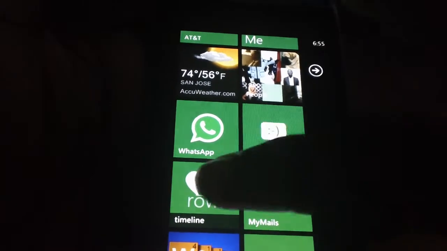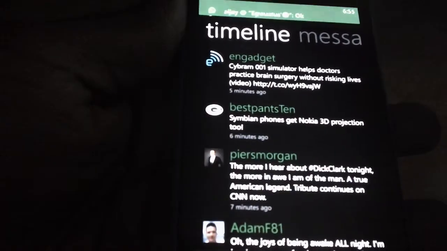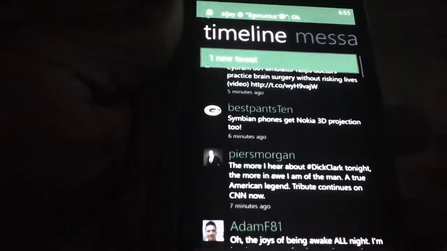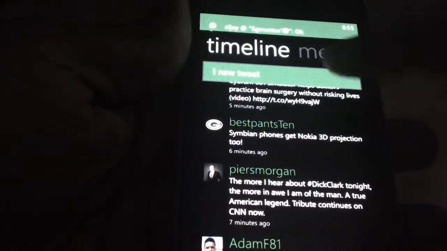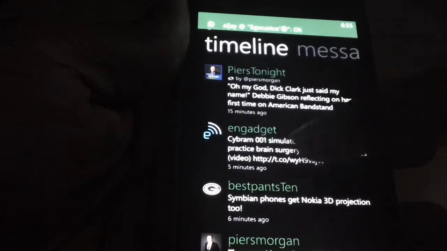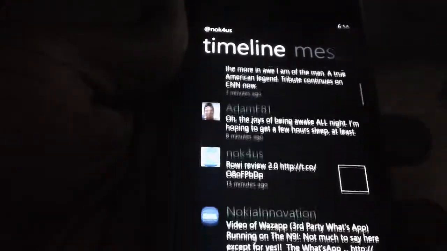So let's take a look at Rowi. Rowi is a nice Twitter client for Windows Phone. As you can see, you get push notifications right off your screen right here, and it's really a stable, smooth application, nice interface.